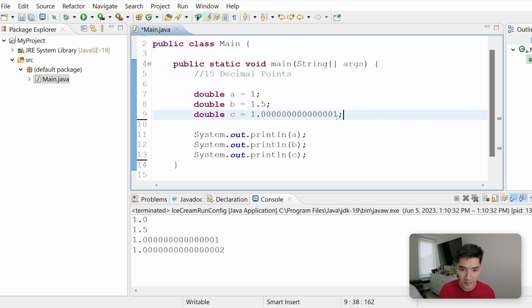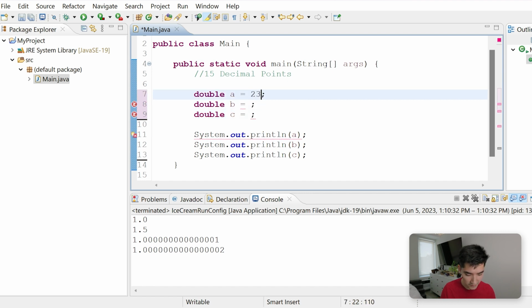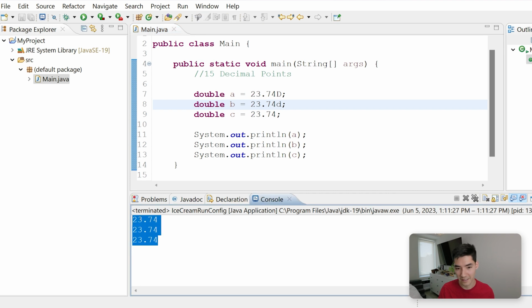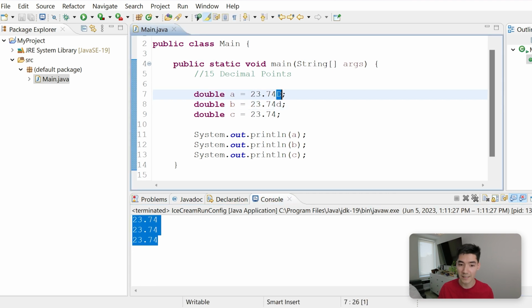You can also define doubles with this D at the end. So say we have something that is $23.74. You could put a capital D after it to make sure that it's a double. You could also do a lowercase d, or you could just have nothing there at all. If we save and run this, they all work the same. So that's just something, if you see a D after it, that means it's trying to make it a double.